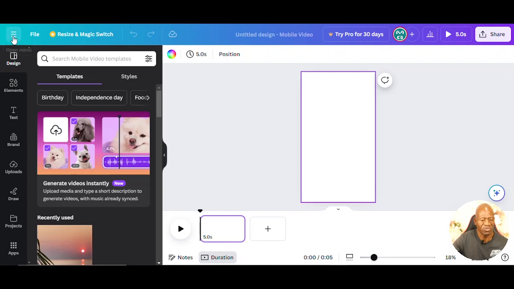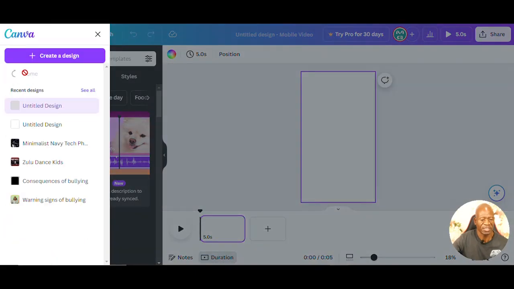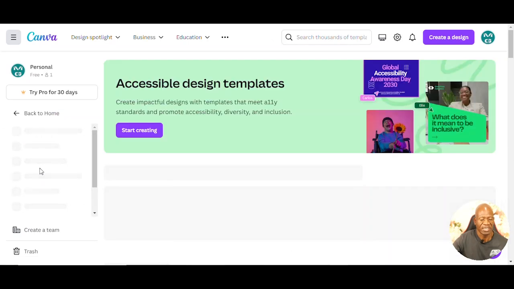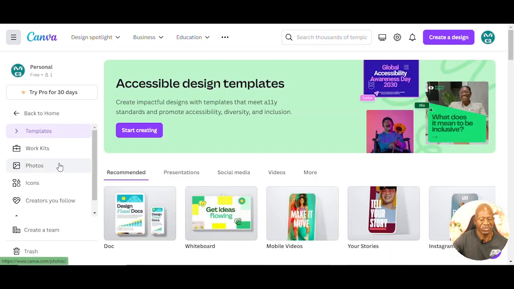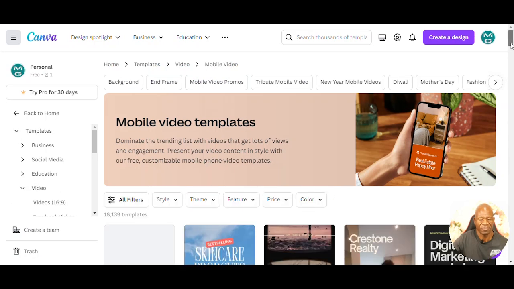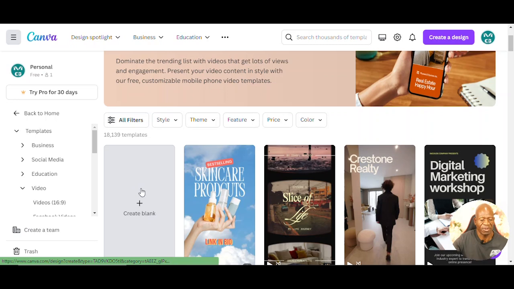Let me go back to the main menu, and take you back to home. This is where we are. Alternatively, you can go straight to where it says templates. You click on templates, and then you browse through. You will see the mobile. It's here. Again, you click on mobile, and it gives you this particular screen. Now you have the blank one. There it is. So that is another way you can get to creating a YouTube short video.